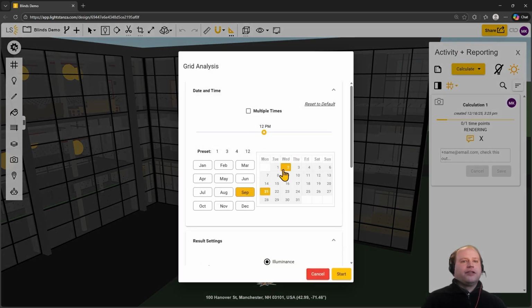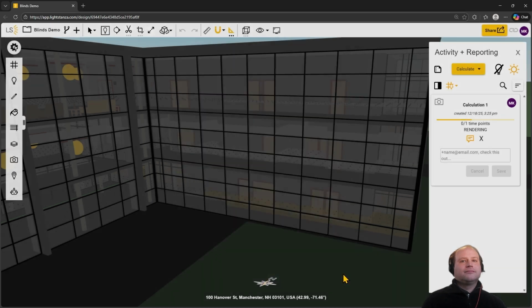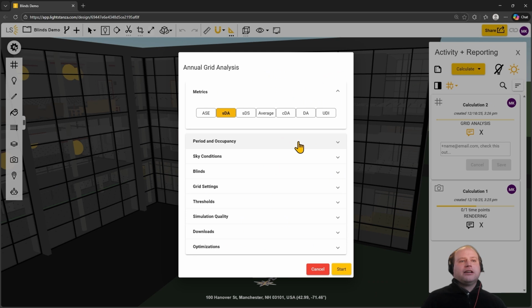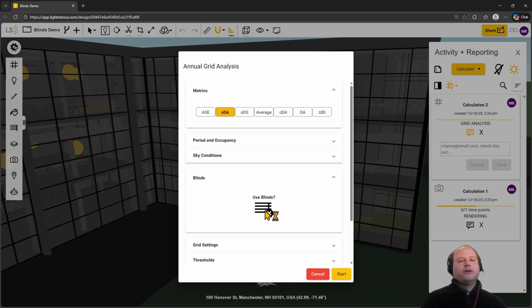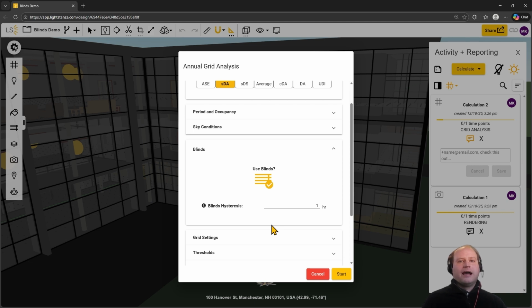You can find the settings in a similar place. For an annual grid analysis, there is one other option. Once you enable the blinds, you can also set the blind's hysteresis to simulate the effect of more active or more passive building occupants.